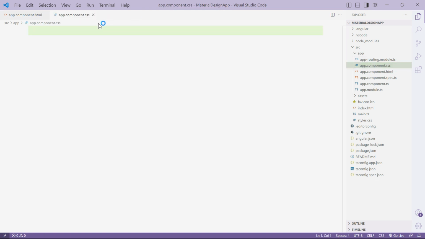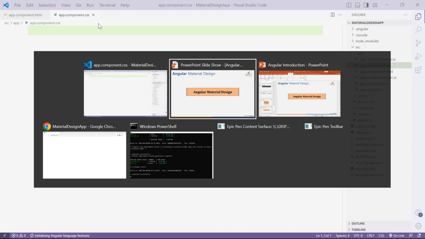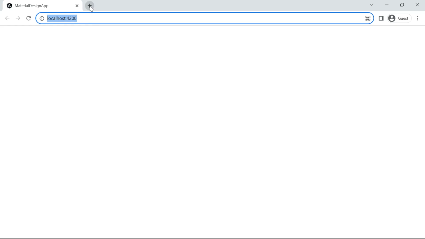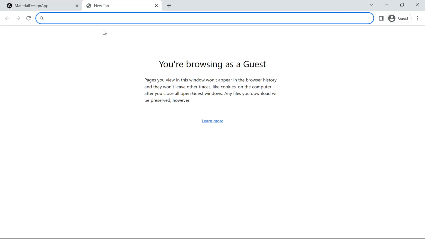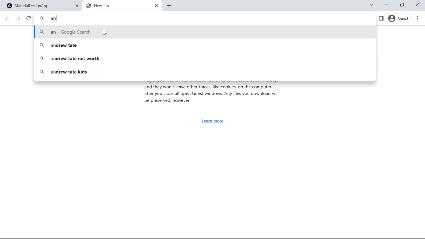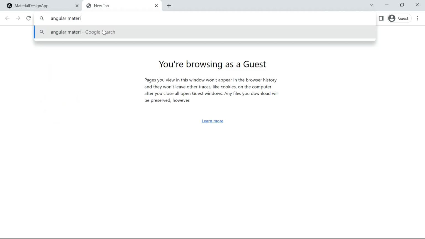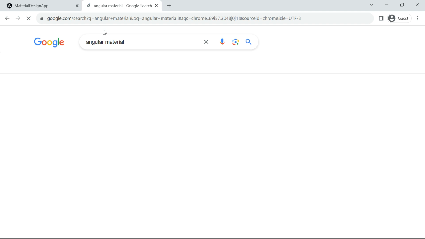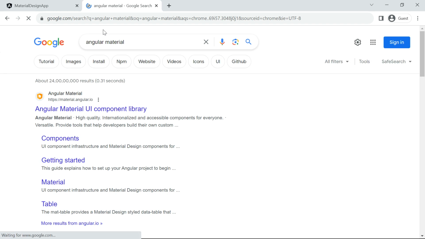A very important thing is to set up the material design, and to set it up you have to run one single command. That command, let me show you, is available at the material website. You can just Google search for Angular material, and it comes with the official website called material.angular.io. You can just go right there.